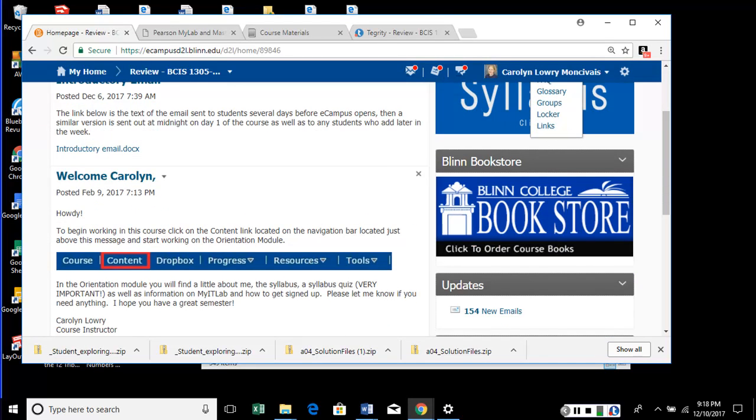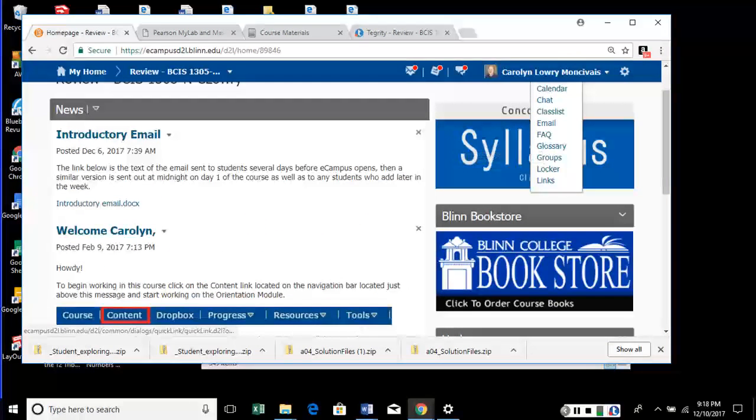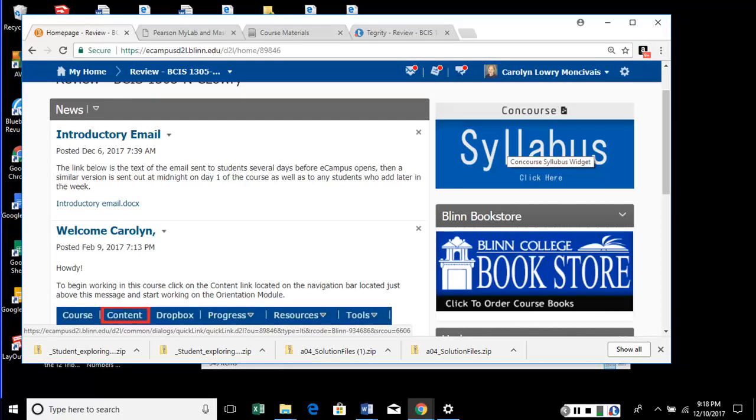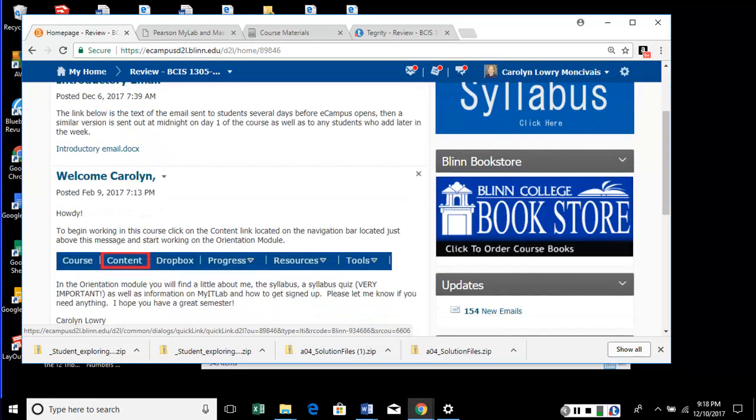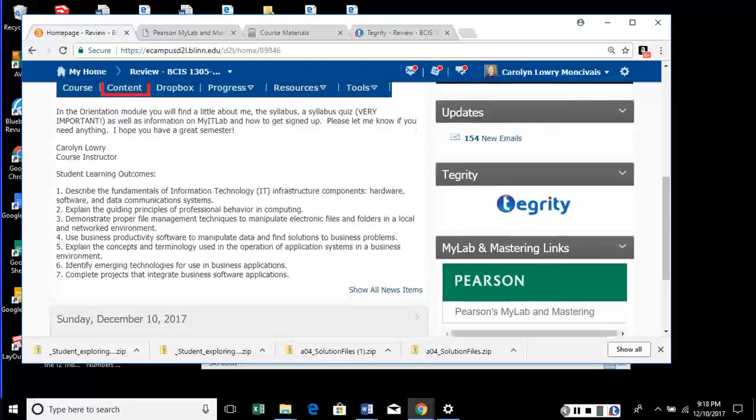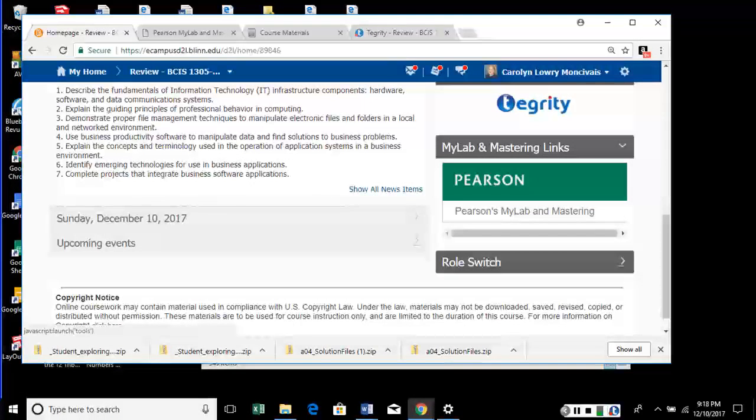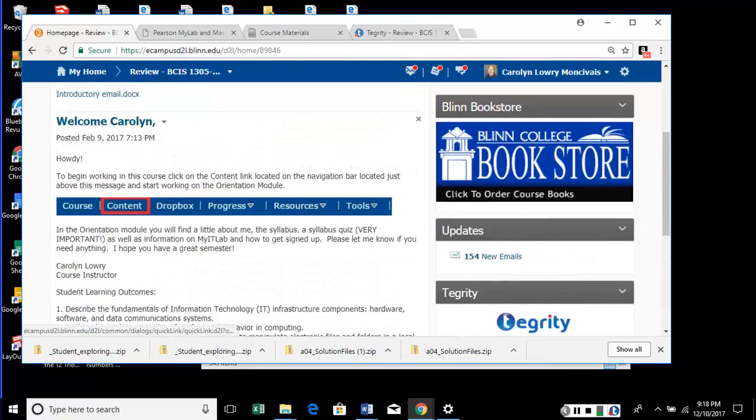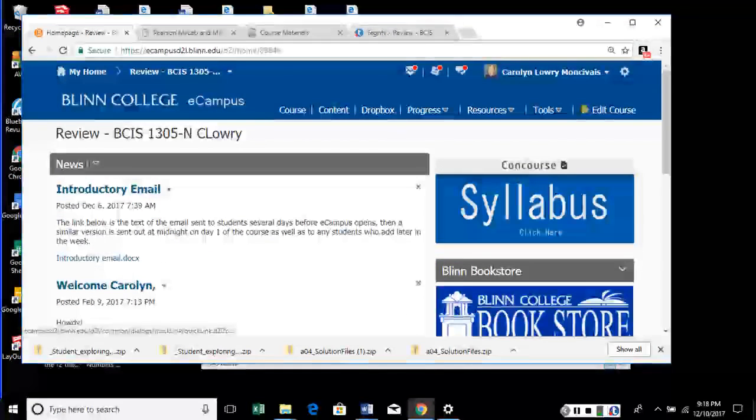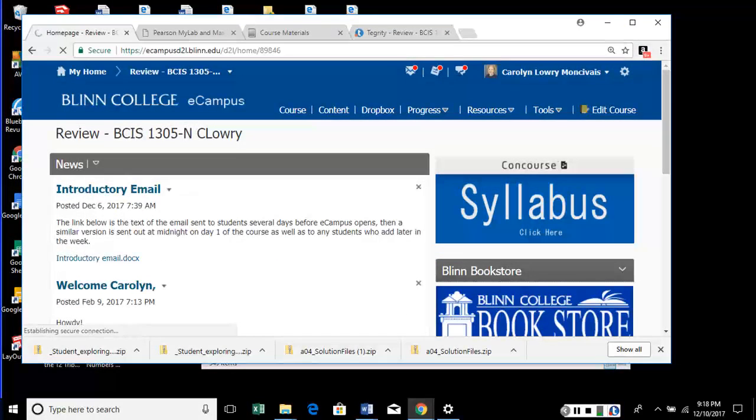So the syllabus is going to be right here. You're going to be able to click it. It is not live right now because this is not a live course, but the syllabus will be available there. Right here you have Pearson, and that is a link to My Lab and Mastering, which is where the actual exercises will be found. Now let's go into the Content tab and have a quick look.